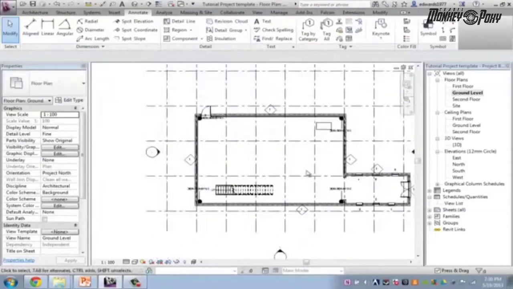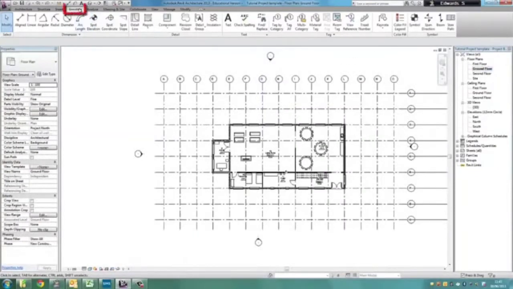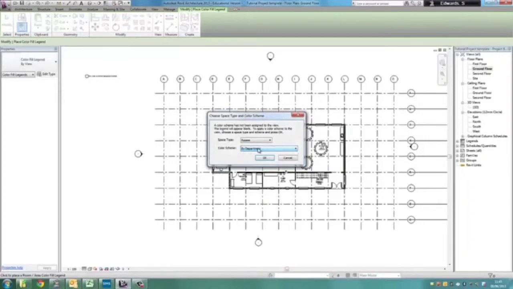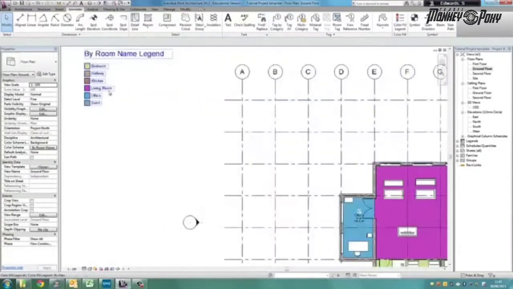So that is tagging. Okay, so now we're on to legends and schedules. So if we go to our ground floor plan, if you go to the annotate tab and scroll across to the right on the ribbon, you'll see the colour fill legend. This is a legend. This allows you to colour fill each room so you know what the rooms are. So it's like a schedule type thing down the left. So we want to do rooms, so we'll change it to room name. You can have room number as well, or the department, but room name is probably the best one. So then, as you can see here, it says living room, so it's made it pink, and if you look here, it's pink there.